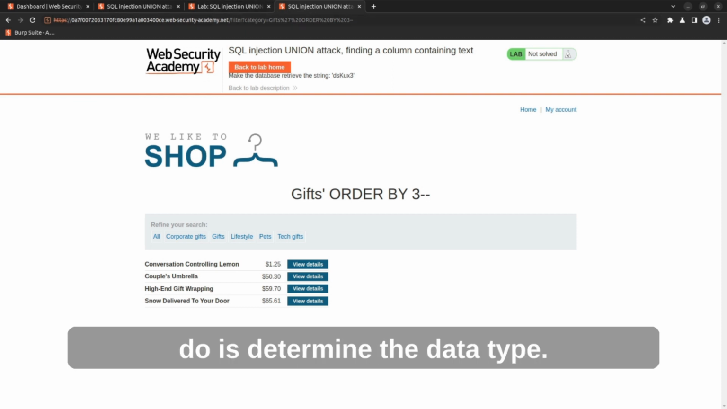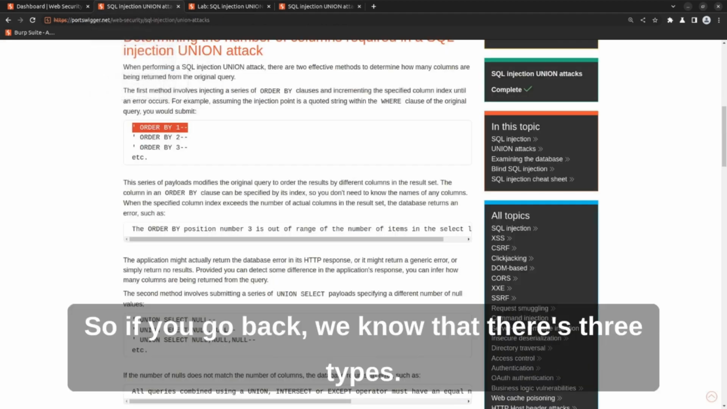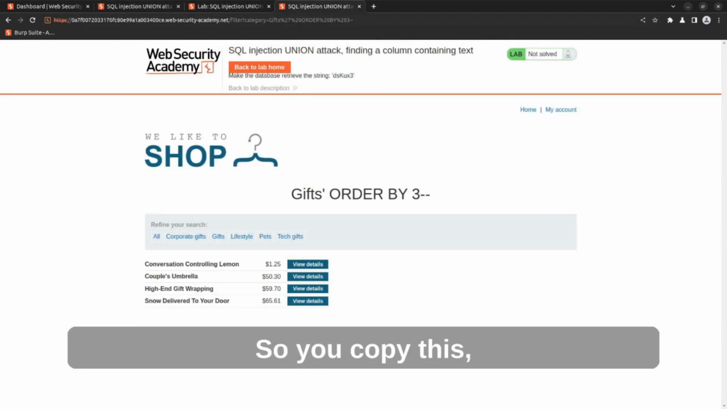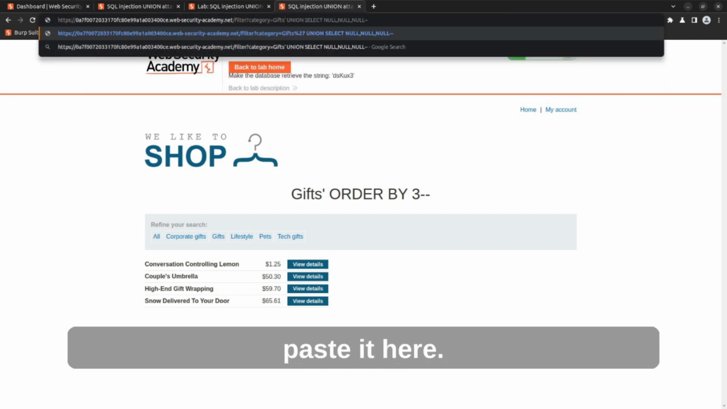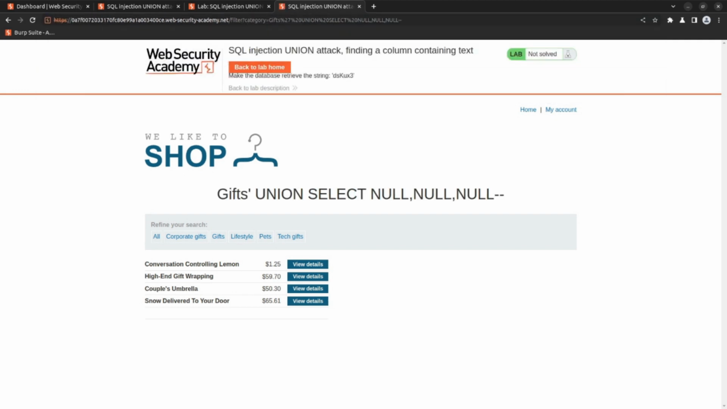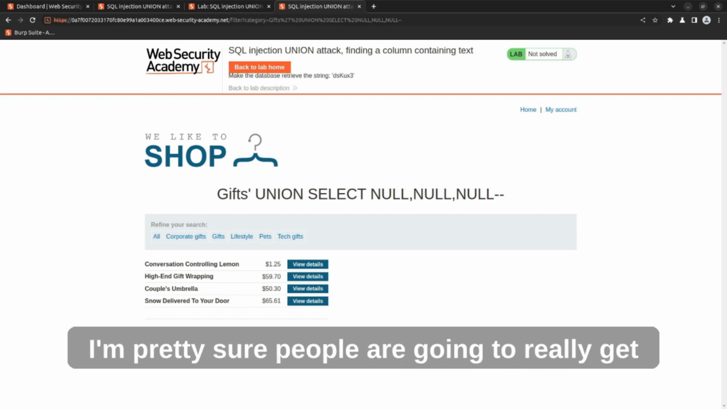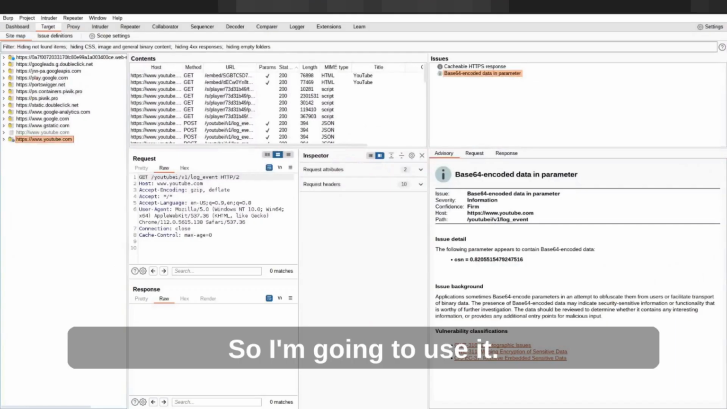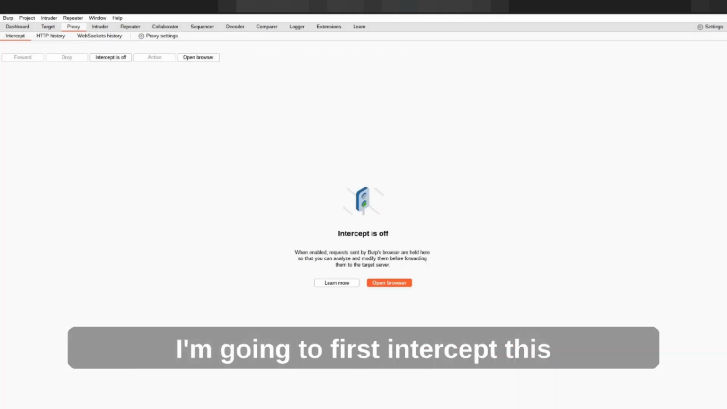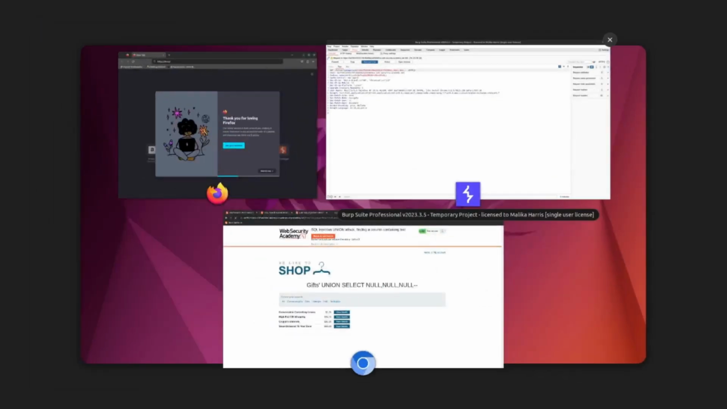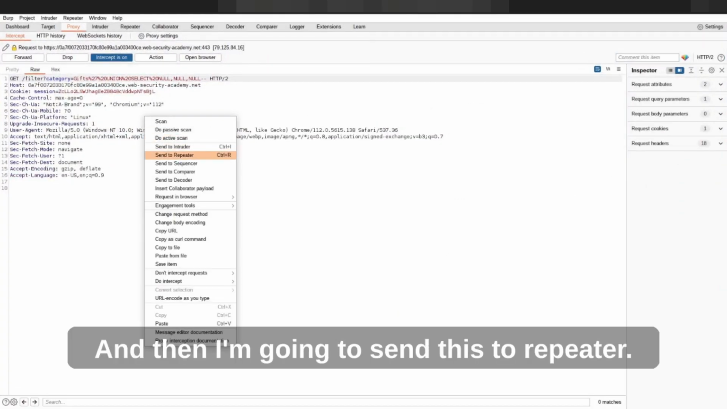The next thing we want to do is determine the data type. In order to do that, we use null values. We know that there's 3 columns, so we want to copy this and paste it here. Great. Now, there's an easier way of doing this, and I'm pretty sure people are going to really get on me about not using Burp Suite, so I'm going to use it. I'm going to first intercept this here to make it easier. Cool. And then I'm going to send this to Repeater.